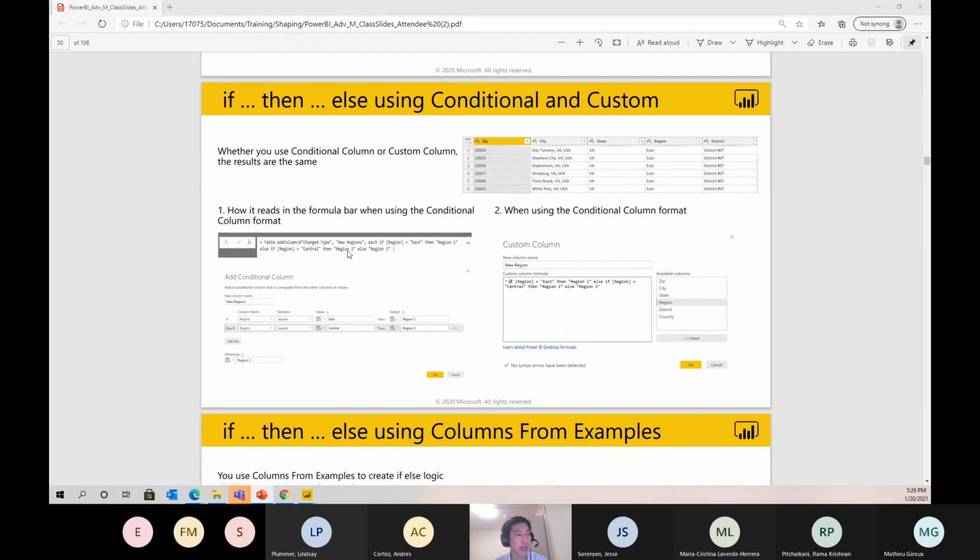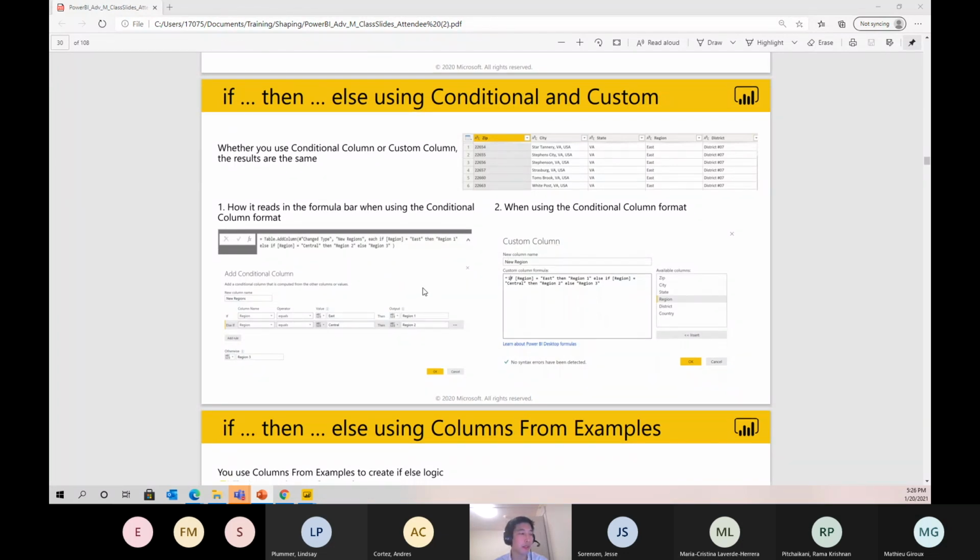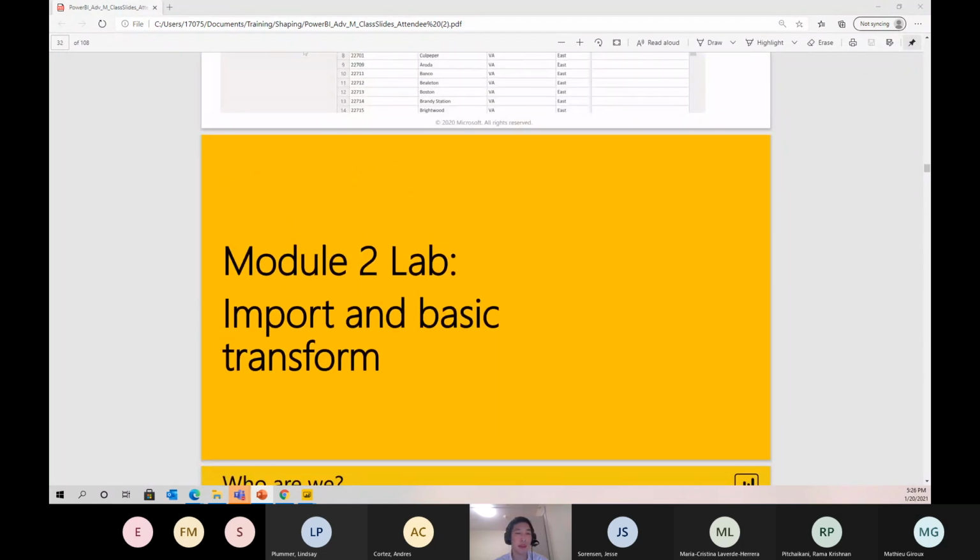However, when you click OK, both of these will result in the same advanced editor M query. So it doesn't really matter how you do it, with the UI or with the custom column, they'll end up the same. So yeah, any questions? We're gonna begin lab 2 then.